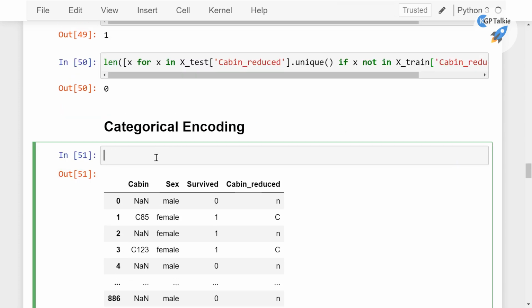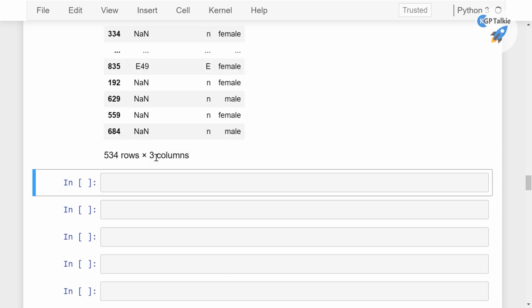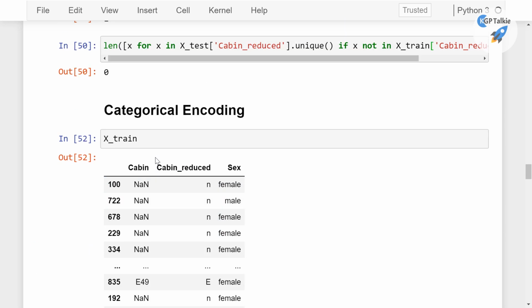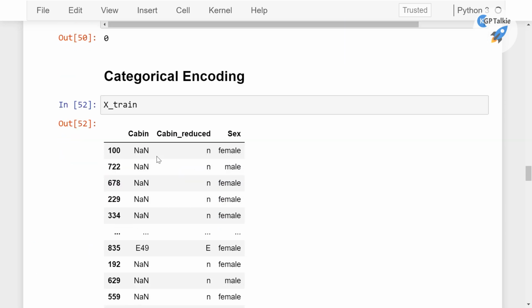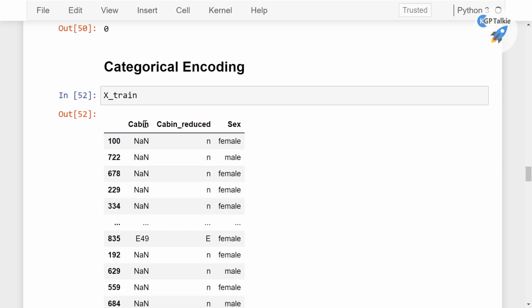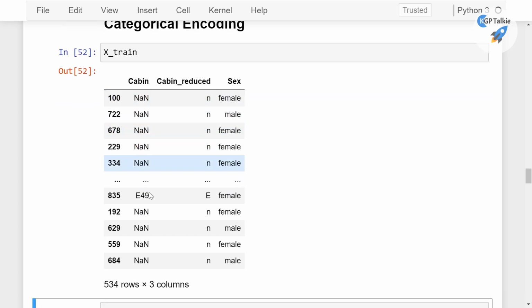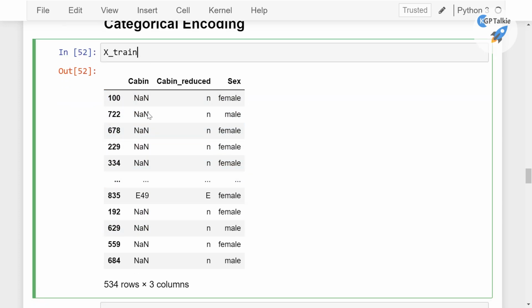All right, so the train test split we have already done. So there is X train and X test. What are the columns which we are going to use? We are going to use first the combination of cabin and sex, and then the combination of cabin reduced and sex. But if you notice, in this cabin there is high cardinality, and most of the values are NaN, and you can find that with isnull dot sum.